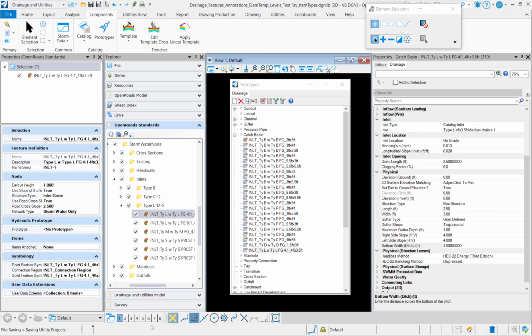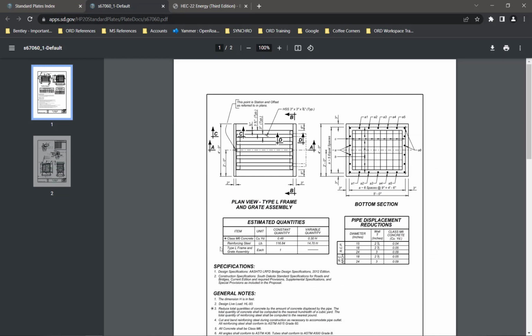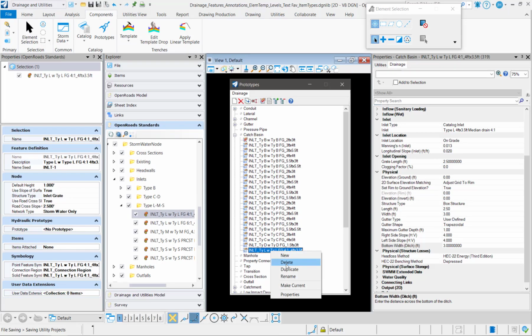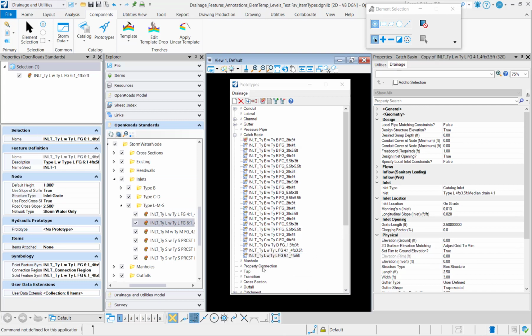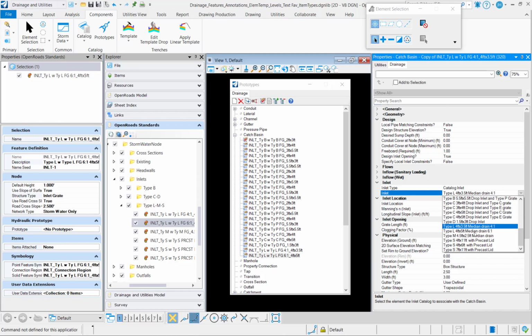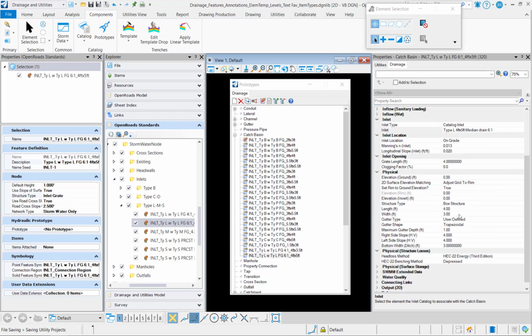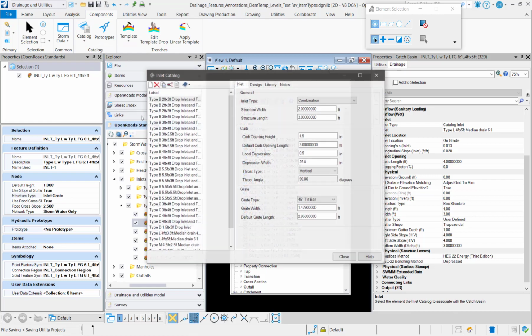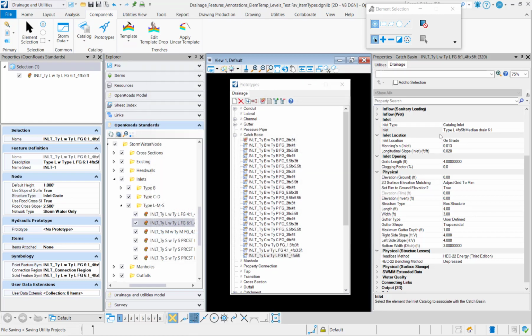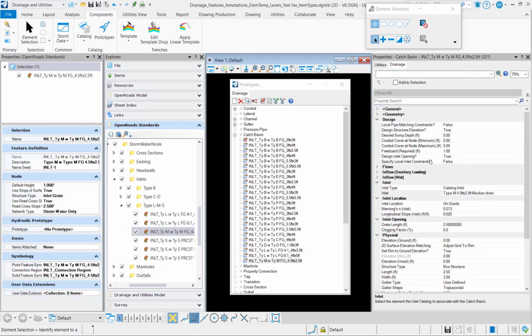And then for my head loss method, I'm going to leave that set to depressed. Next, I'll create a copy of that, and then I'll rename it, and really just going to be switching out the inlet type here. And one thing I do want to check is that my bottom width is what I need it to be, so I'm going to go into my inlet catalog and check that, and that needs to be 3 feet, so I'm good there. All right, next I'm going to be setting up my type M median drain.